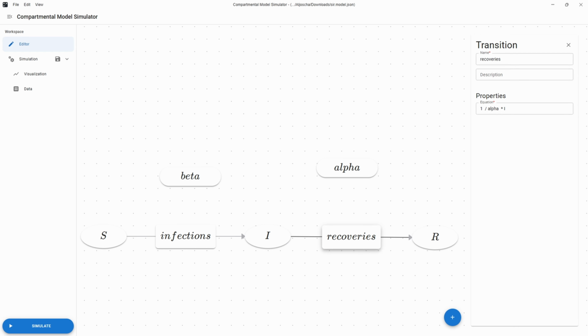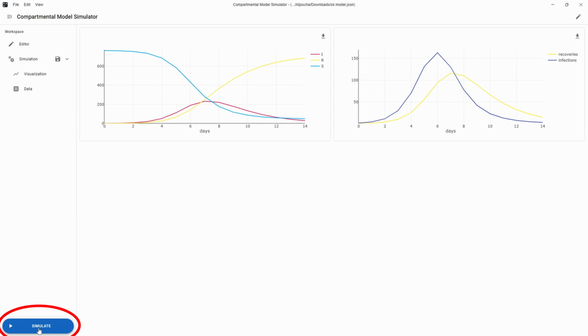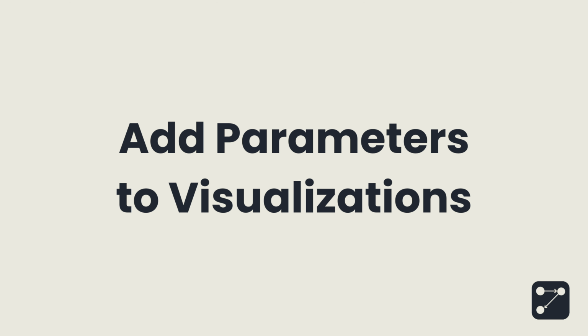Now that we have our parameters set up, we can simulate the model again. To do so, click the Visualization tab and click the Simulate button. This will run the simulation and generate the results. For now, the results will be the same as before, since we didn't change the values of the parameters yet.